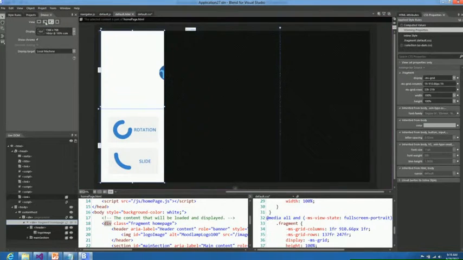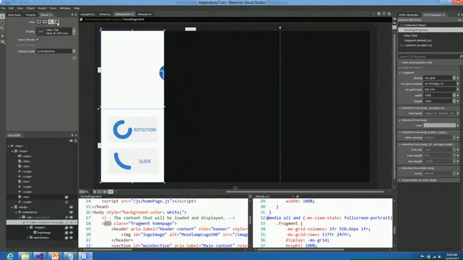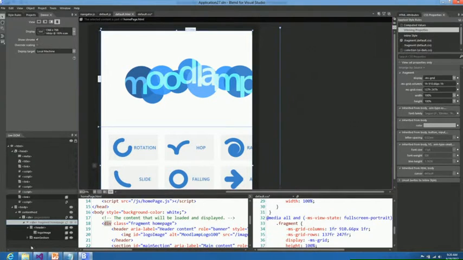Sorry, I think I may have, what did I do? See, here's the danger of going really fast, is that you make mistakes. And I made a mistake here. It's actually full screen portrait, so let's jump ahead and go to the full screen portrait mode. All right, now we're good.